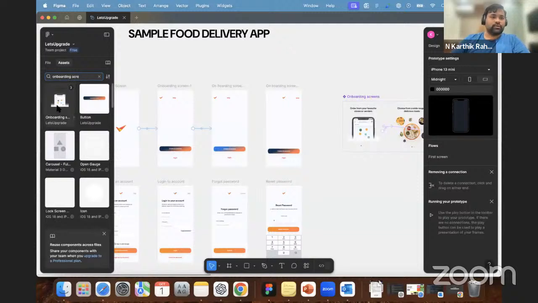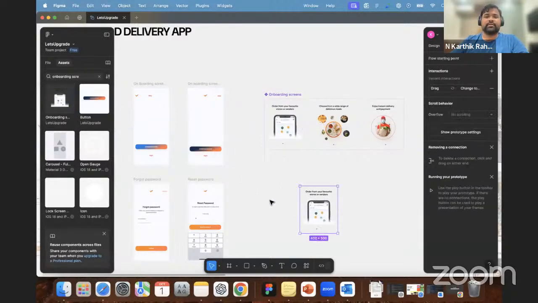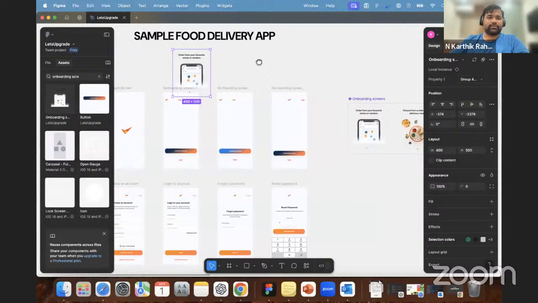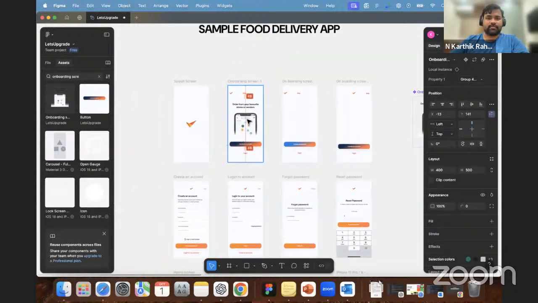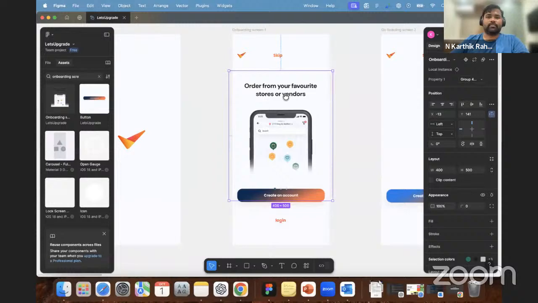You see, this is the onboarding screens component which I added. It says 3 whenever I hover here because there are 3 components. Simple. So just drag this. Once you drag this, it will show up something like this. Go to the design mode and place it into the first onboarding screen like this, just like that.